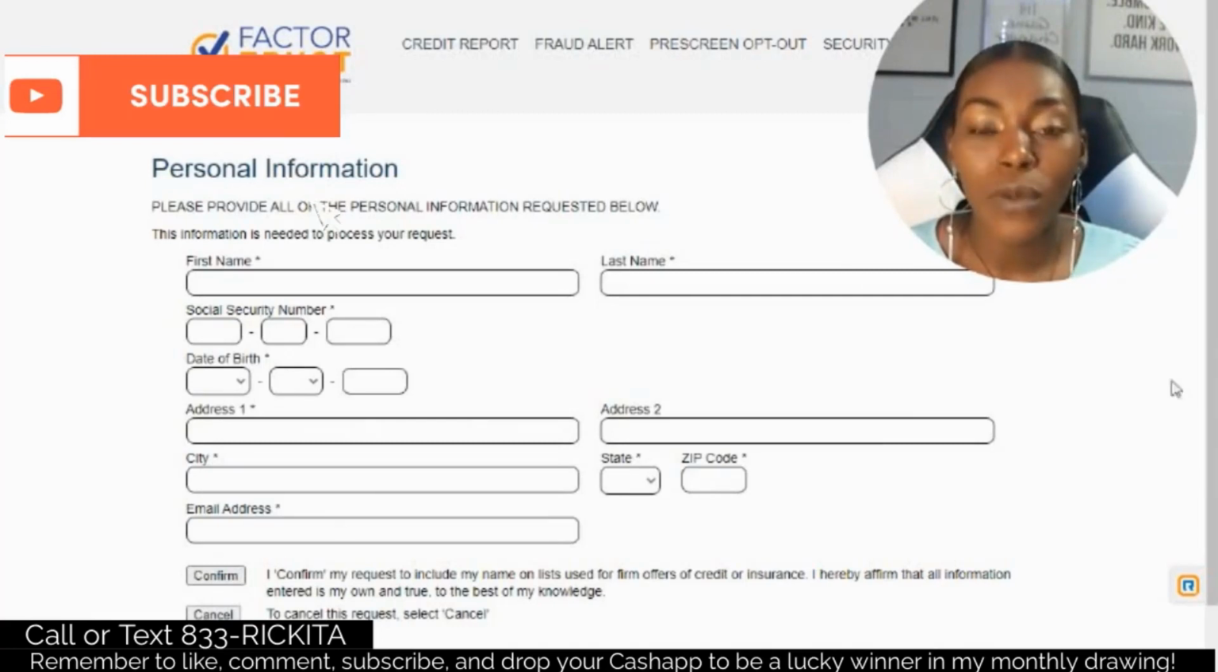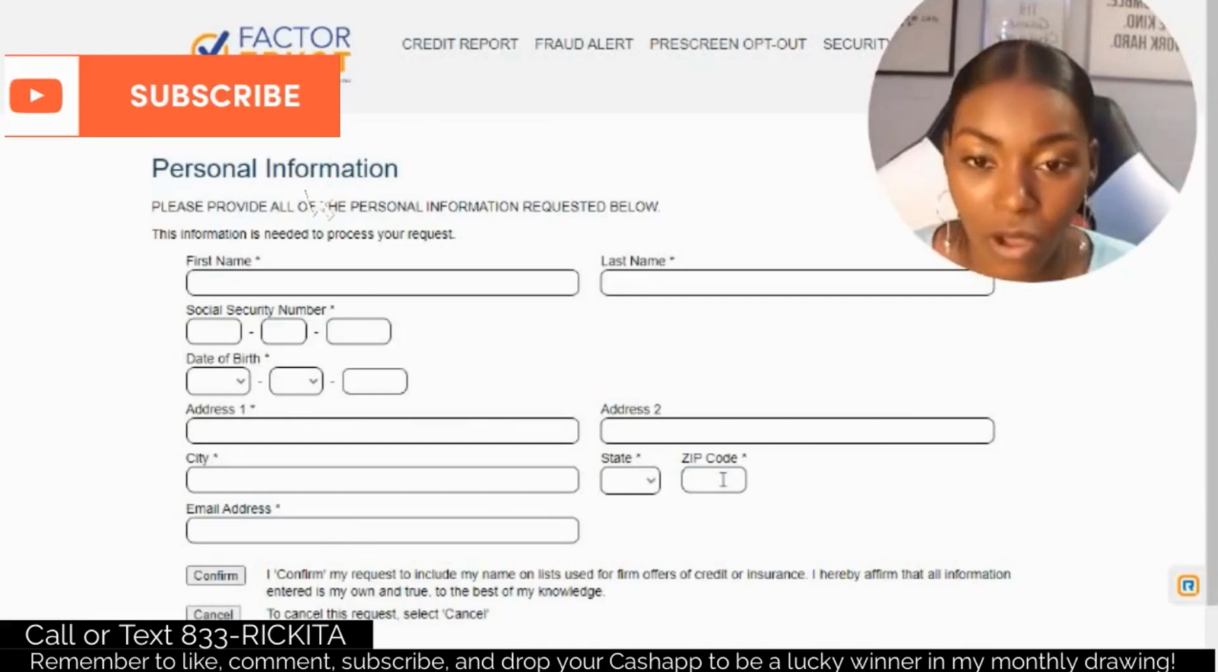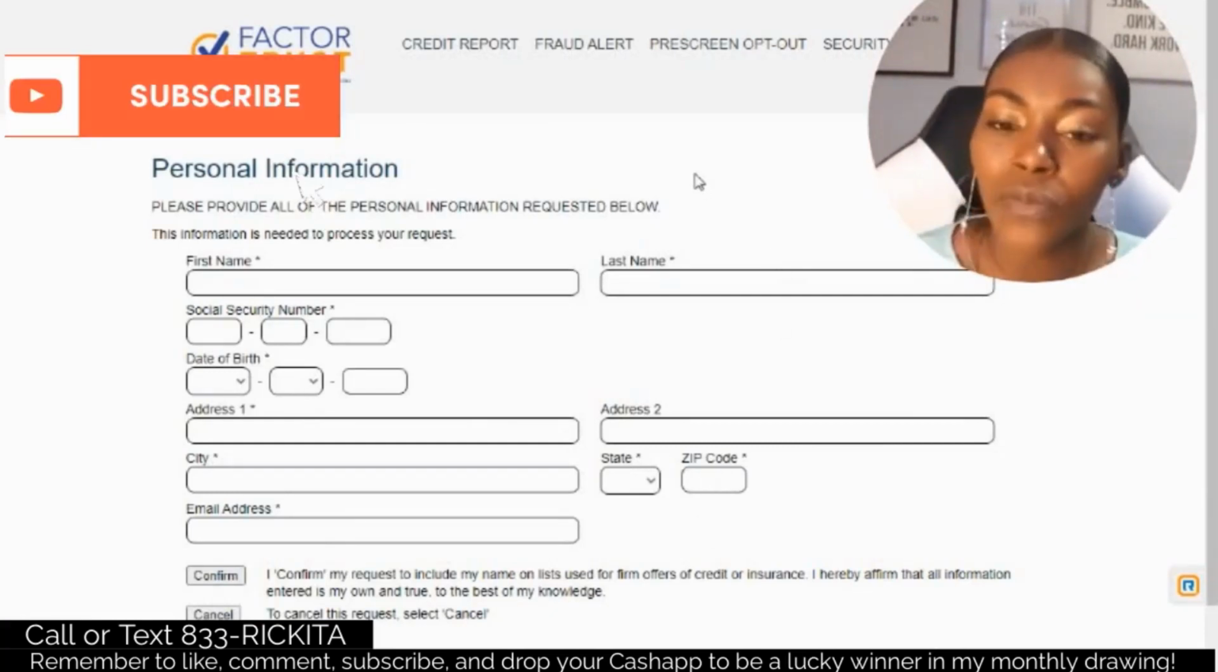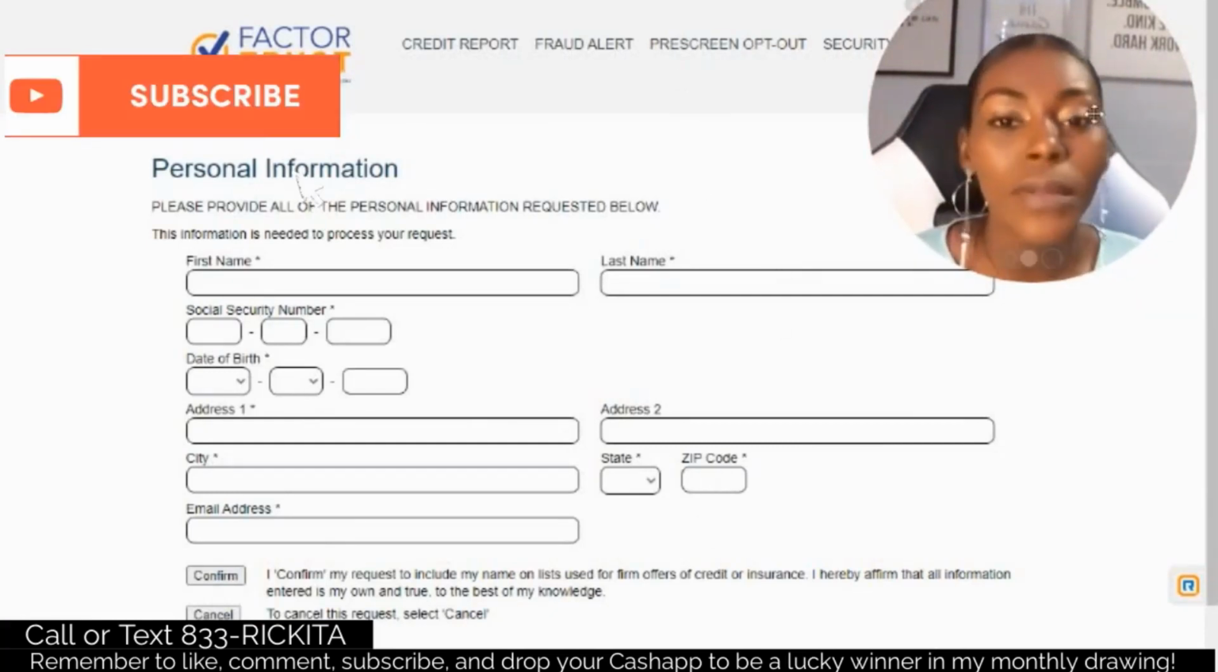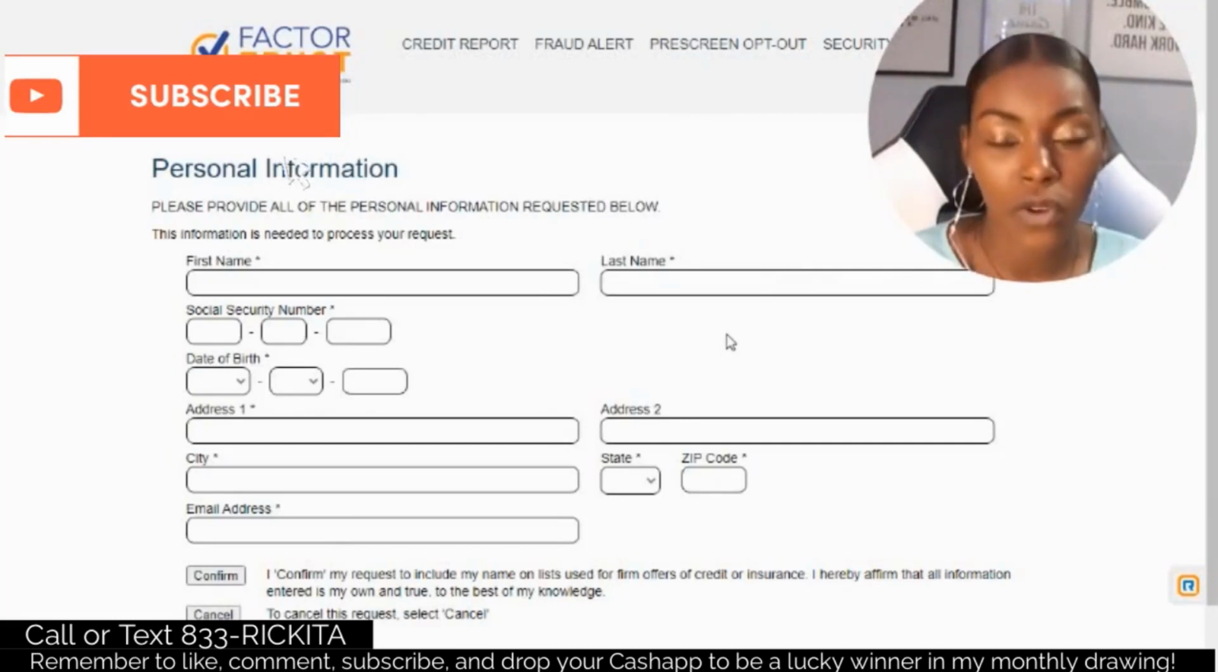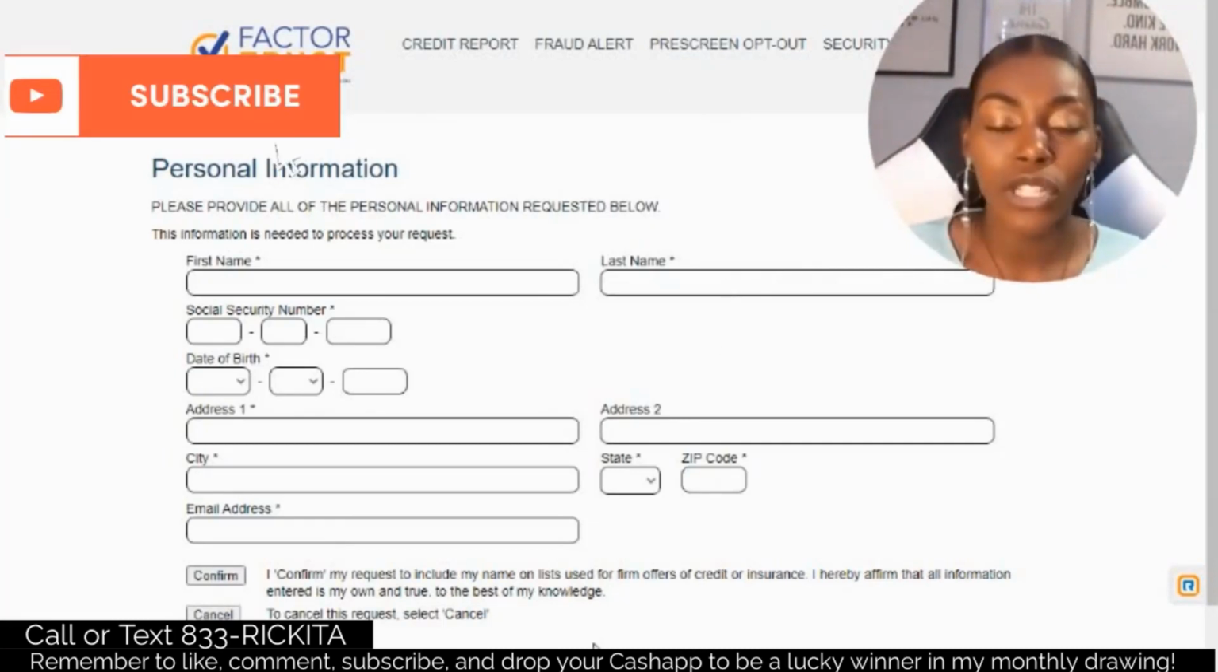Now, when you submit this, remember, you're telling them I want offers, so be prepared to get a lot of offers in the mail. But that's good, because remember, you're trying to build your credit score up, and for you to build your credit score up, you need at least 4 credit cards. Now, let me show you what you can do after you actually opt in.